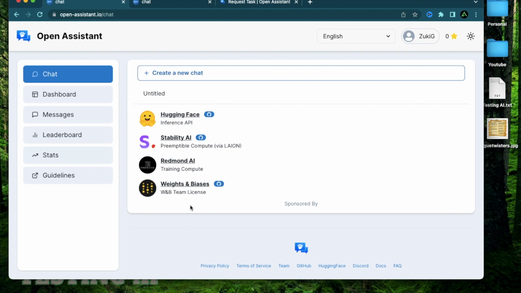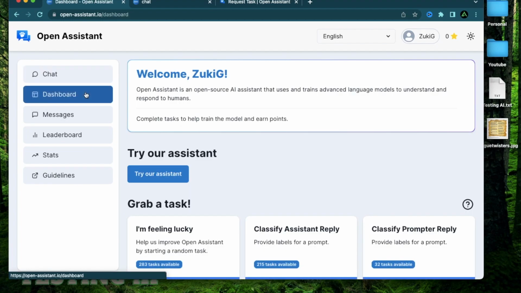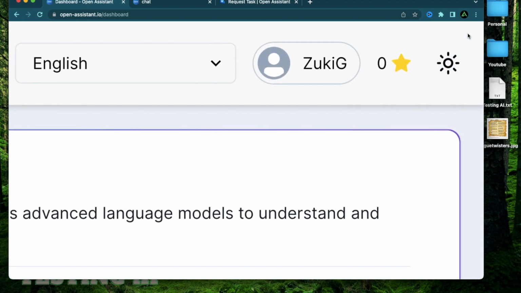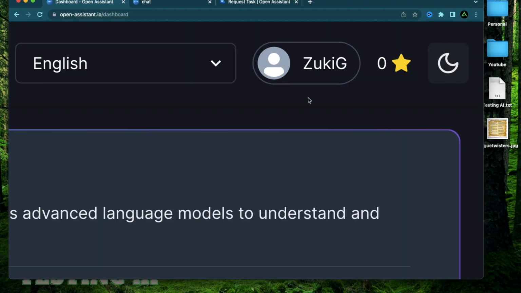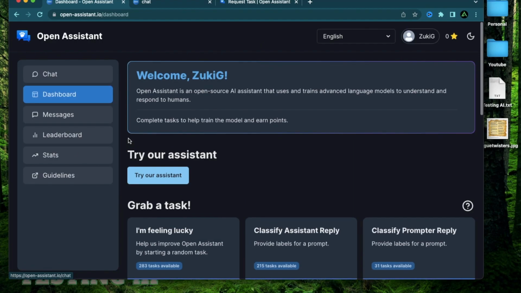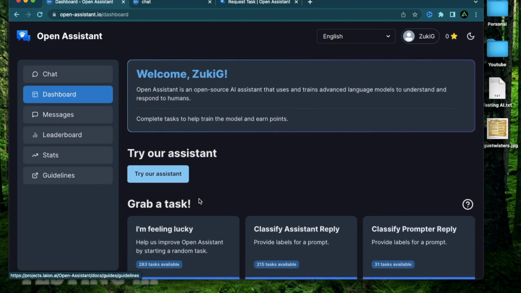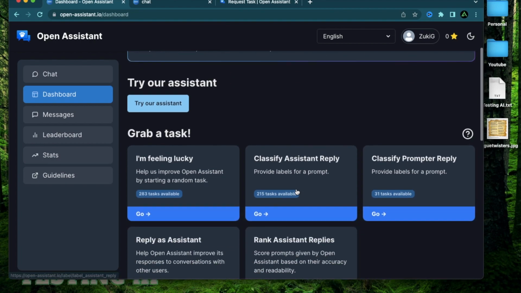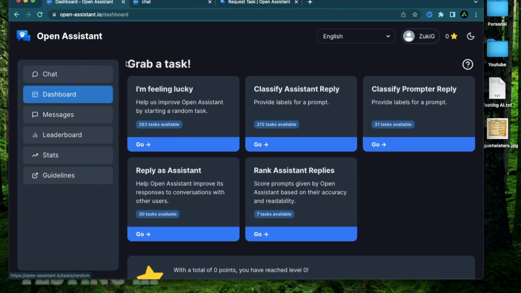Now, there's a bunch of information on this page. The only two sections you need to worry about here is the dashboard and the chat. By the way, if you prefer the screen to be more of a dark mode style, you can go on the right here and click on this button right here. That changes the page to be more of a black and white style, which I prefer, so I'm going to keep it like this.